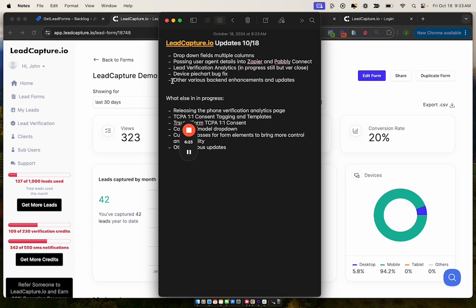And beyond that, just various backend enhancements and updates. The team is always working on the backend because reliability is like a number one thing for us. So we always want to make sure the system's functioning fine, is super fast, and always just kind of tweaking things there. And then there's just a bunch of things that's not really worth covering, just small tweaks here and there. Now, what's in progress?